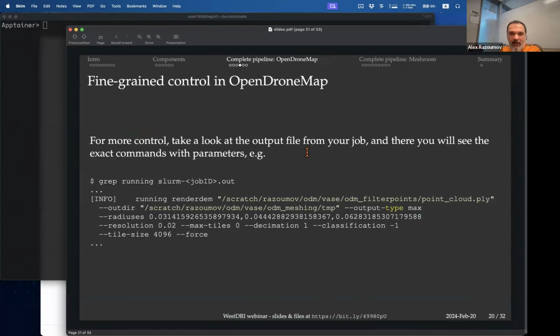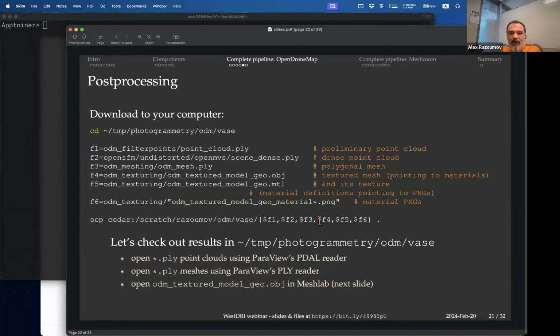And then at the end, what you get is a bunch of files. You'll get the sparse point cloud. You'll get the dense point cloud, as well as the polygonal mesh, texture on top of this mesh, and then the texture will be pointing to materials. And materials are simply PNG files, so the images that this photogrammetry ODM software decided to use for your particular three-dimensional model. So let's take a look at the results.